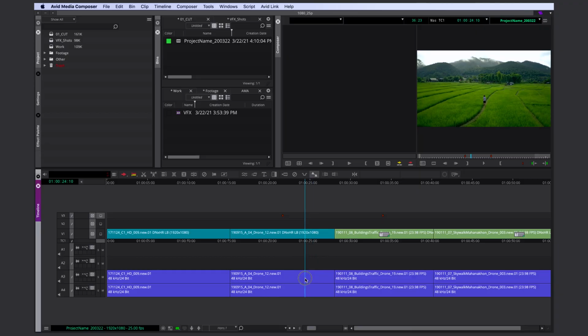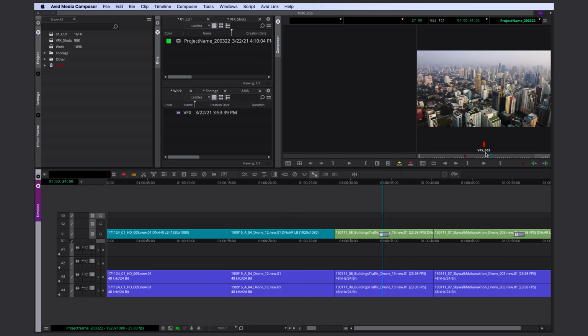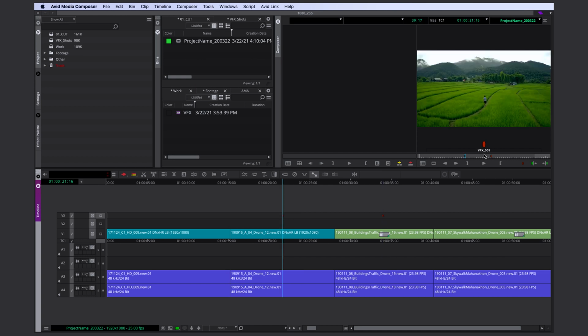Alright. This is my sequence here, and in the sequence I have two shots that I want to bring over to Adobe After Effects. I labeled both shots with a marker. Here you can see the names of those markers. The way I labeled them here is not perfect, but just an example.